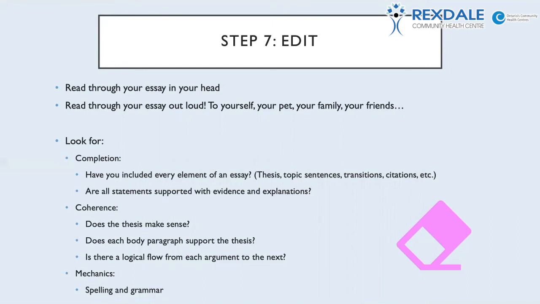When you're editing, there are 3 main things to look for. The first is completion. So here you're pretty much just questioning whether you've included every single element of an essay. So everything we discussed at the beginning of this presentation, like your thesis, your topic sentences, your transitions, your citations, everything a good essay requires has been included. As well, you want to make sure that all of your statements in your body paragraphs are supported with evidence and explanations as well. Really just making sure that nothing content-wise is missing in your essay.